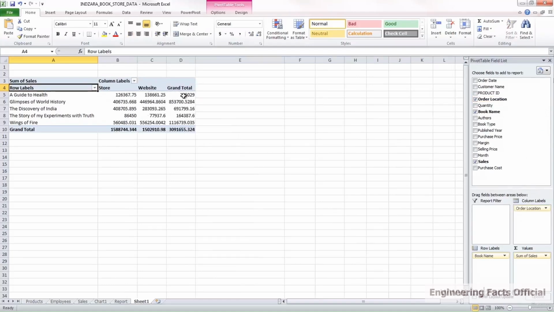So this total here represents the total sales for the book A Guide to Health, which would be the sum of the website sales and the store sales, and website contributed this much and store contributed this much, and the total is this. Similarly, for each book we can know the total and also the breakdown between store and website.